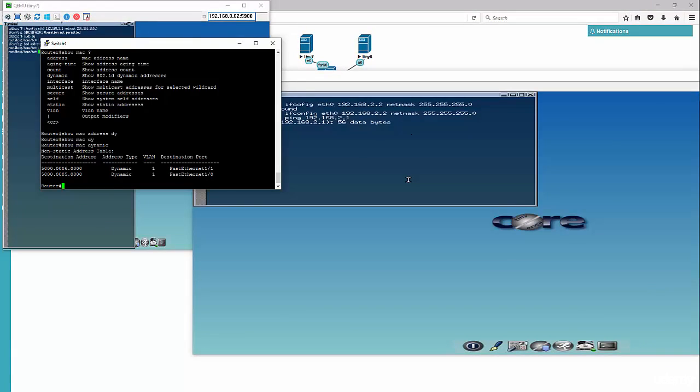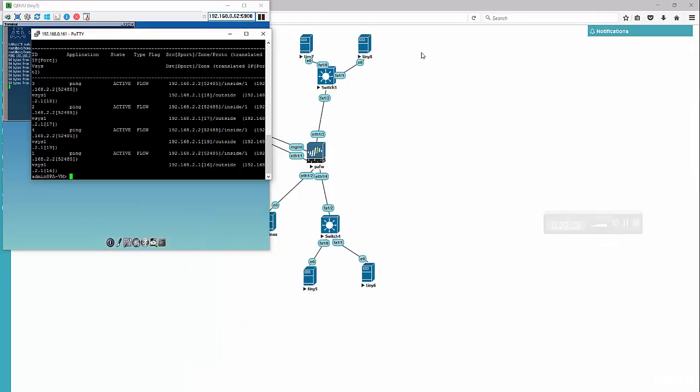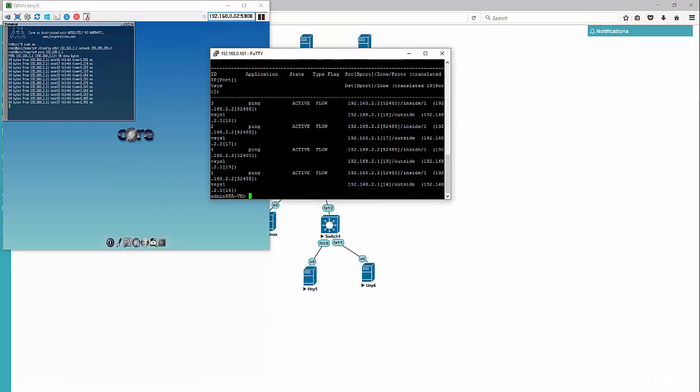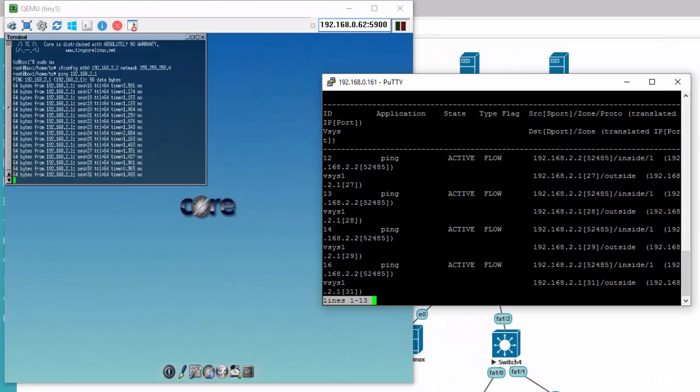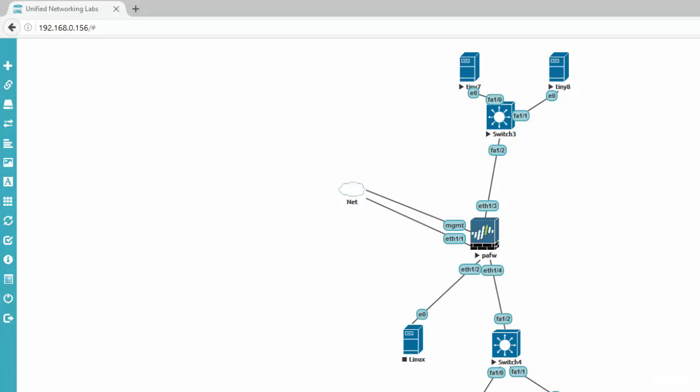I see some issues, so I had to power off all the machines and power them back on again, because sometimes when you add interfaces it just acts up. So right now we see it in the middle, so I have Tiny 5 and 7 talking to each other.